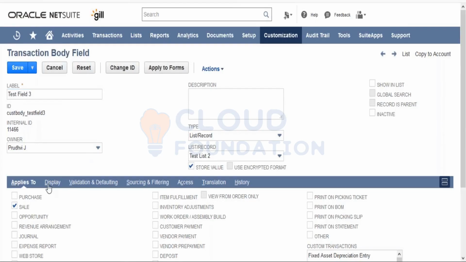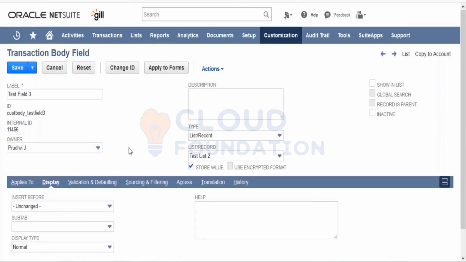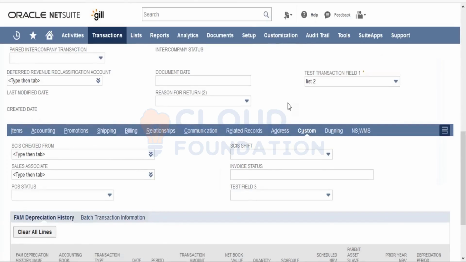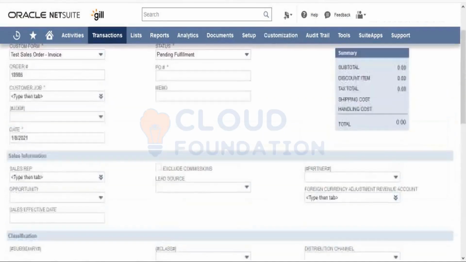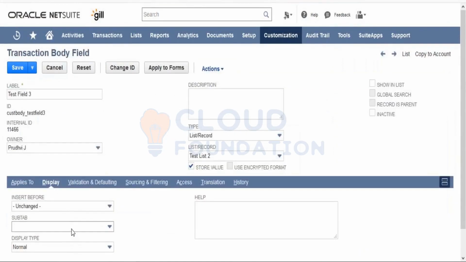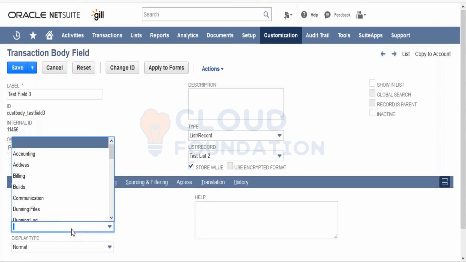Now going back to display. Now, as I mentioned, by default, that particular custom field goes under the custom subtab. But I don't want that to be under custom subtab. I want that to be on the main page. I can define the subtab where it should be shown. I want that to be on the main page.